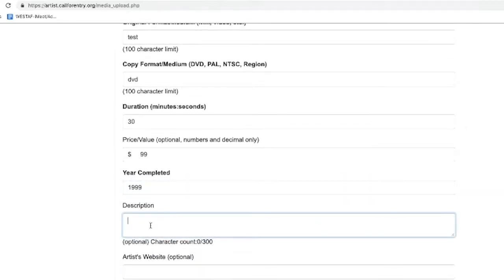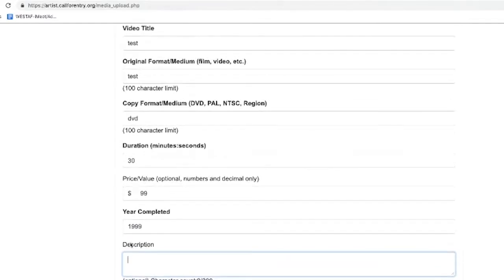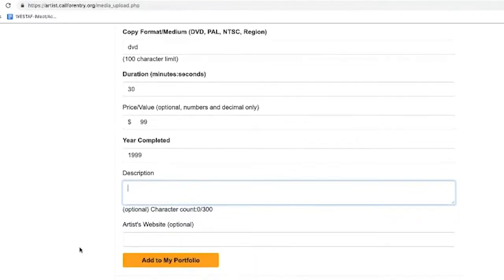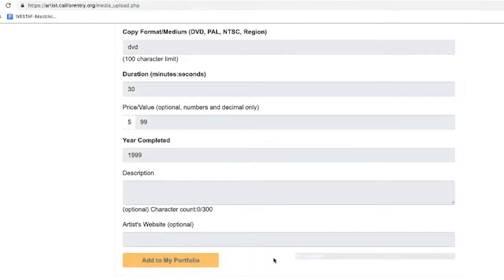Again, that description field is optional. The artist may include additional content about the artwork in that field. They can add their website, and we'll use that Add to My Portfolio button. We'll be able to see the progress of the upload here on the progress bar.